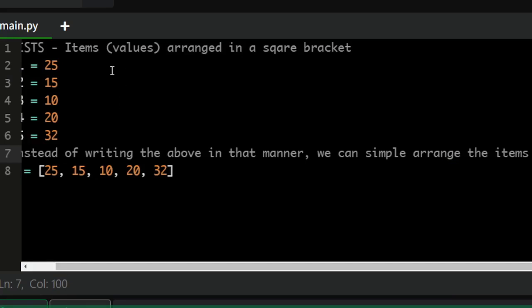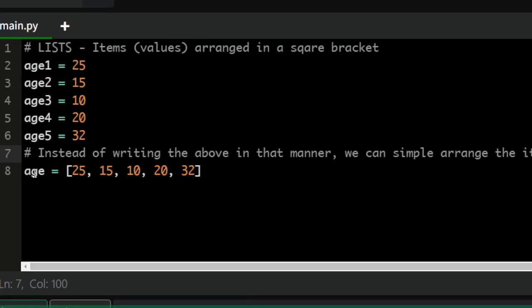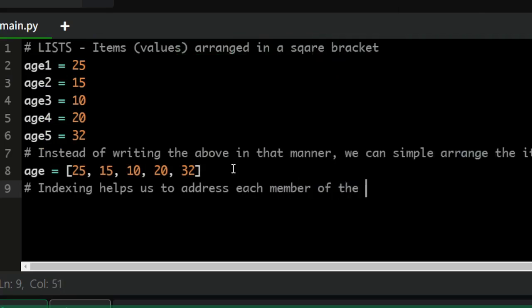So instead of writing the above in that manner, we can simply arrange the items in the list as follows. Since they are similar items, they are all about age, you can put them together in a list and then begin to operate with them. But then we need something that can help us to address them, and hence the idea of indexing. I put it in this note that indexing helps us to address each member or each element of the list.